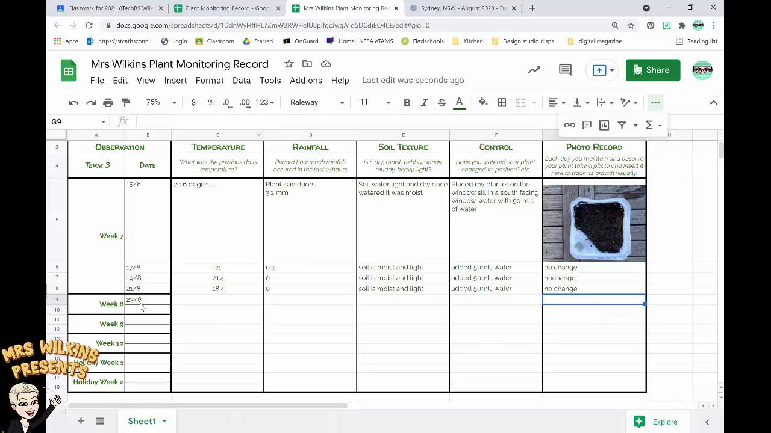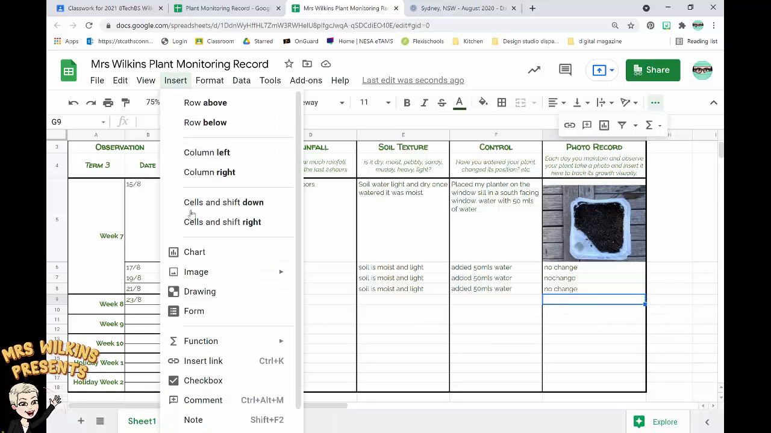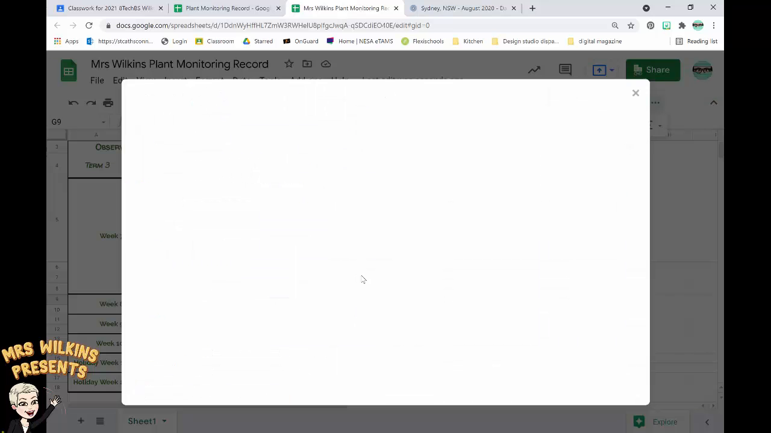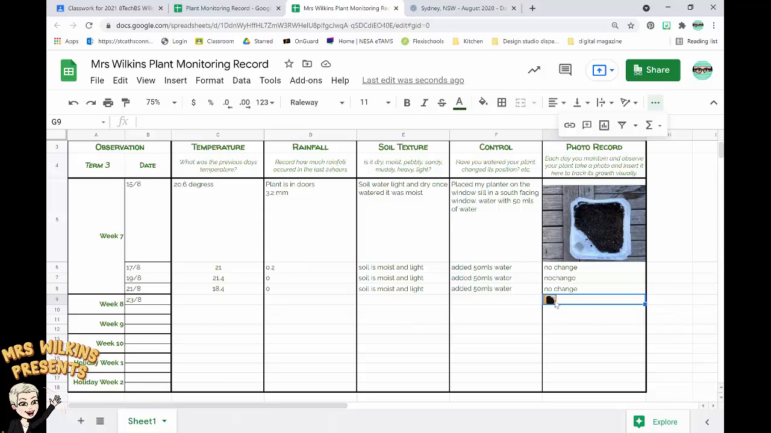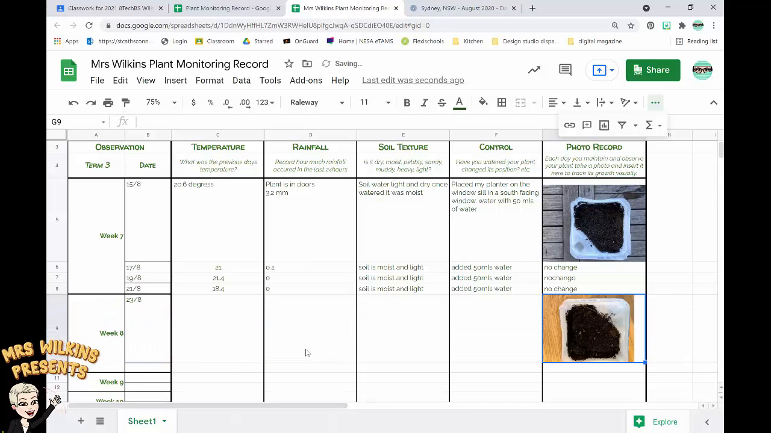On the 23rd, my plant started sprouting, so I'm going to insert the photo of the tiny sprouts in the end column. Insert, image, in cell. Again, when I put my image in, it was very tiny. All I need to do now is on the left, click, hold and drag down. And I've got some space here to see what's going on.